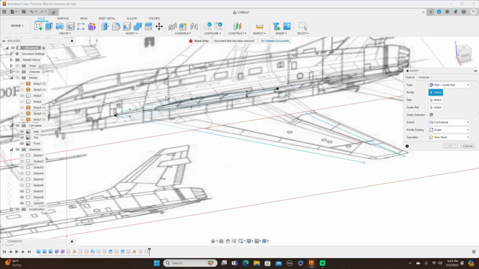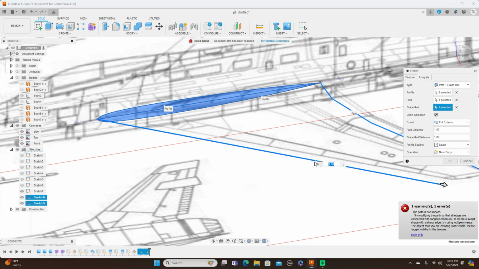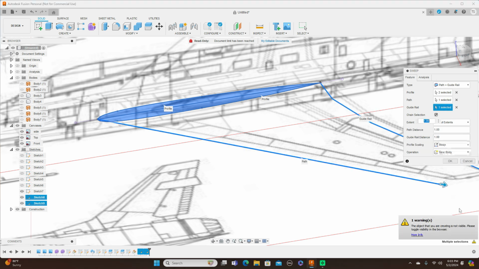Create, sweep, this profile, path plus guide rail, full extent, path, guide rail. Okay, now this is not going to work, so let's swap these around. Use this. And go ahead and click OK. I just reversed those, made the other the guide rail and the other the path.